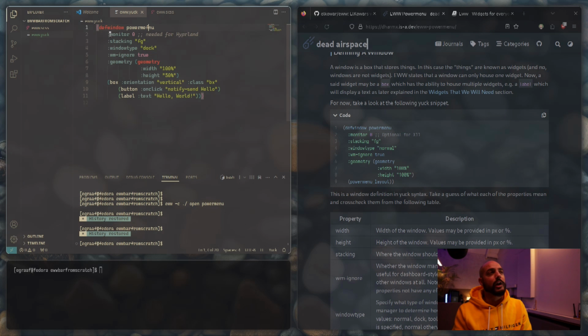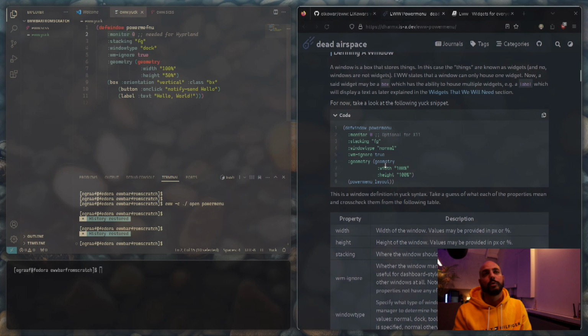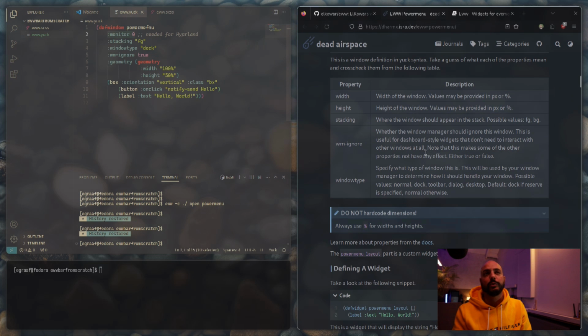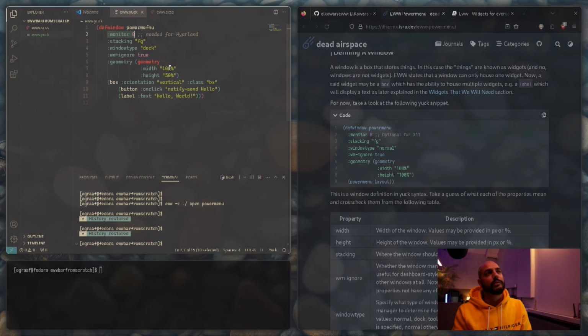So for Hyperland, this is needed. Monitor 0. Stacking foreground, window type dock. I put it in dock. This is normal, but dock has a little bit different properties, and those are the properties that you want for a bar. So for the rest, WM ignore. It's also displayed here what it is. It should ignore the window so that it doesn't behave like a regular window, and that's what you also want for a dock. So geometry, 100 by 50%, so it's quite big, of course, on the screen.